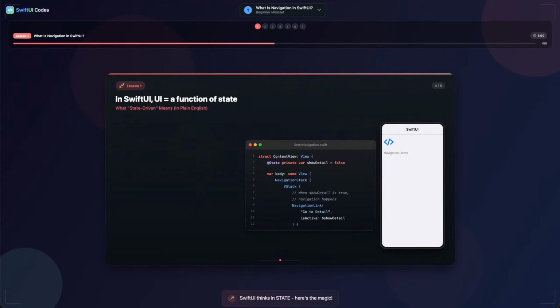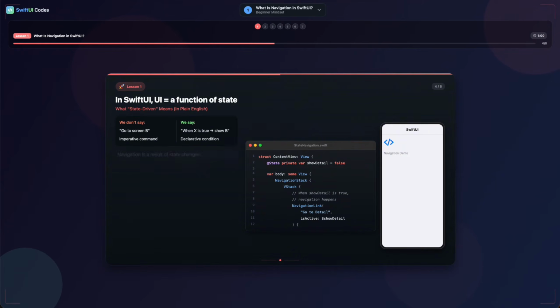SwiftUI thinks in state. Here's the magic. Old way: computer, go to screen B. Bossy command. SwiftUI way: when X is true, show screen B. Chill description. Navigation equals the result of state changes, not commands. Fewer bugs, easier debugging. State-driven is the way.